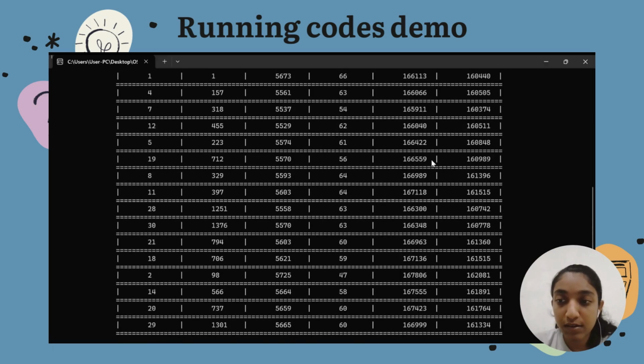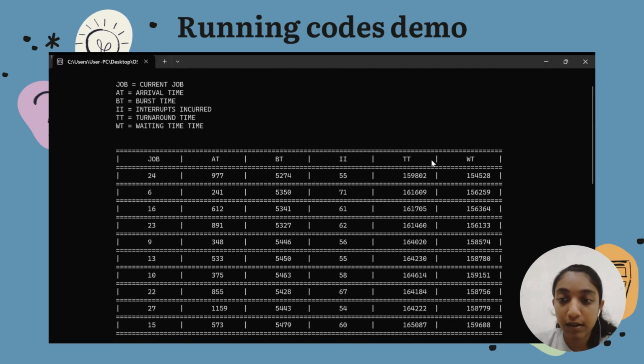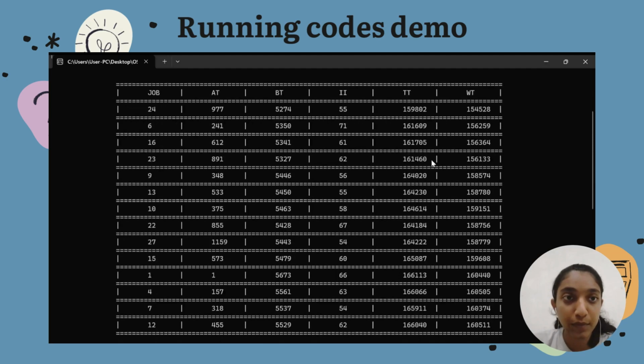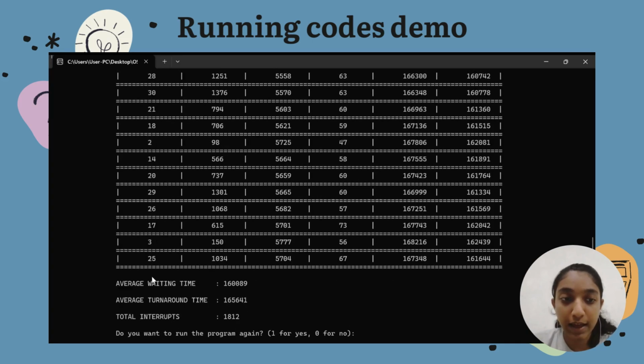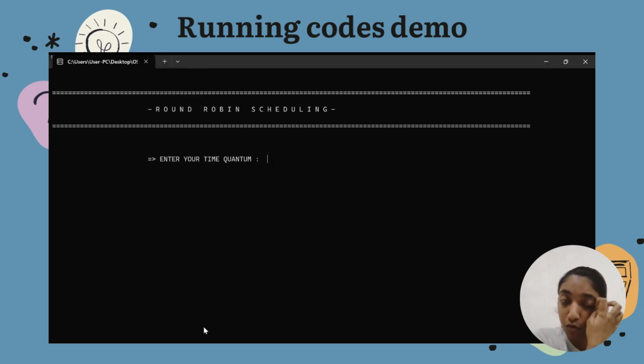So the processes actually are quite similar, so we won't have to delve into details. As you can see, it displays scheduling details for each job and calculates the average waiting time, average turnaround time, and total interrupts. Now let's just press 1 again. Then this time we have to do the same thing for all the other time quantums.